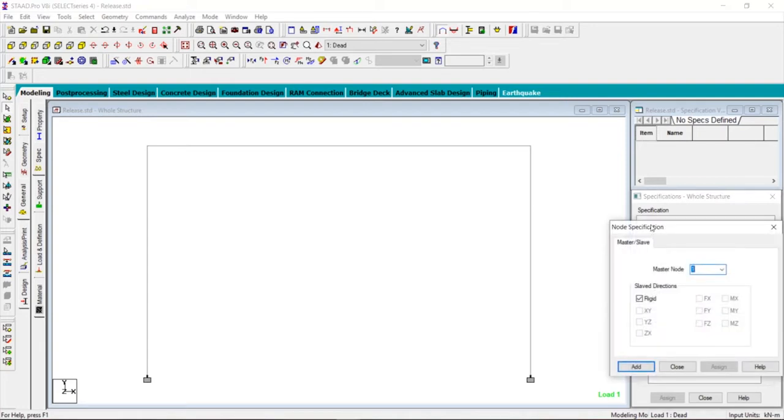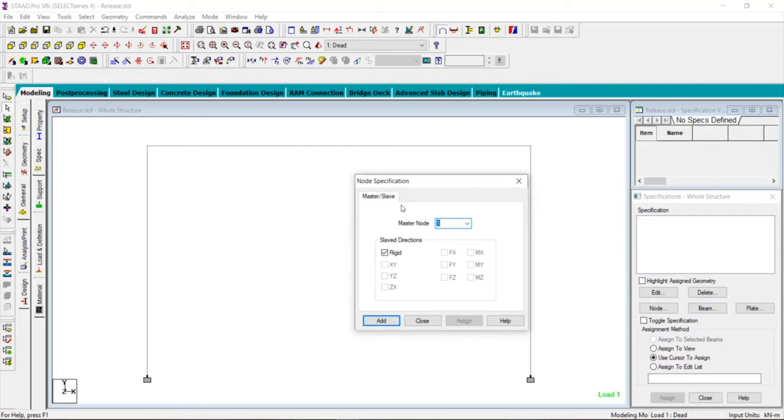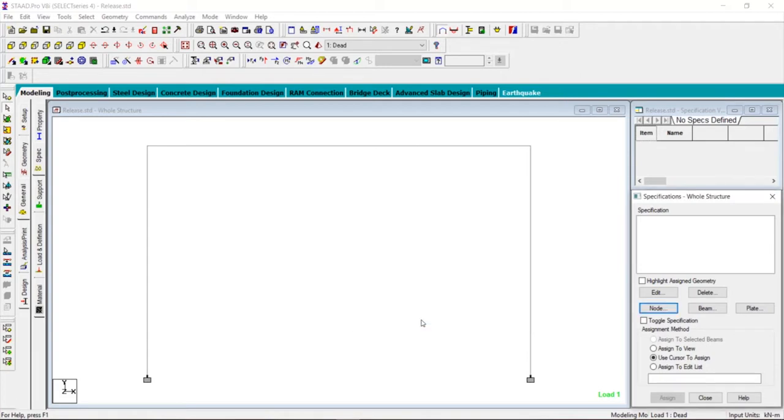If we click on it, you can see the master slave, and from here you can define a master node. The master node will be the node which will act as the rigid link in the structure, and if you define the master node as a rigid node, you can define any node number, and you can define the slave node. The deflection of the slave node will be dependent on the deflection of the master node. We might not use this, so I will not go into this thing. What I am concerned with here is the beam specification.